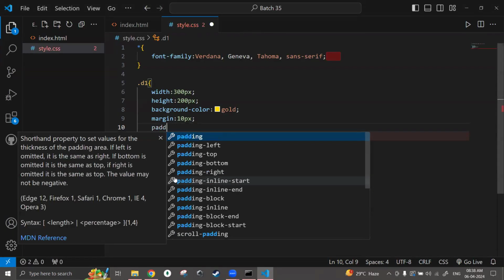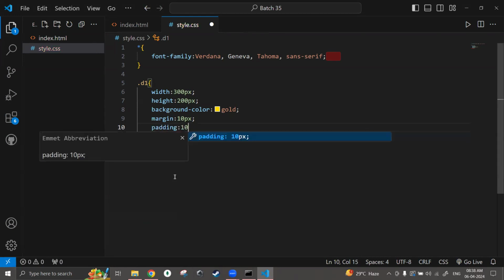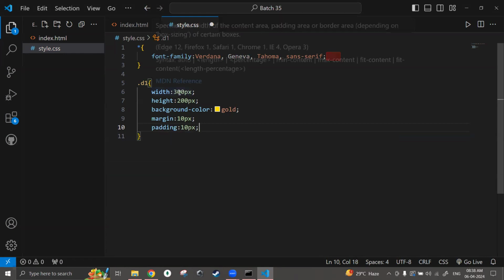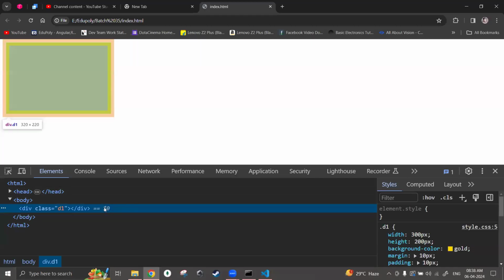Then I'll apply a padding now. Padding 10px. So what is the width? Width and height are 300 and 200, and I'm applying padding of 10px. Now let's see. If I see the size of the box, it is showing as 320 into 220, whereas I had applied only 300 and 200. So where is this extra 20 coming from? That is because of the padding. I had applied 10px from all sides: top, bottom, left, right.